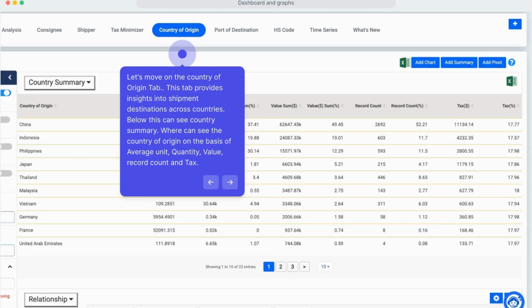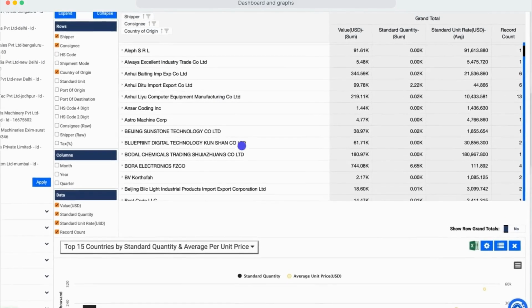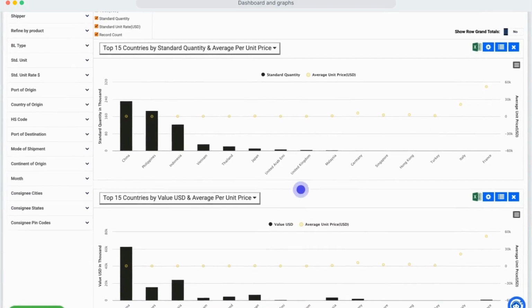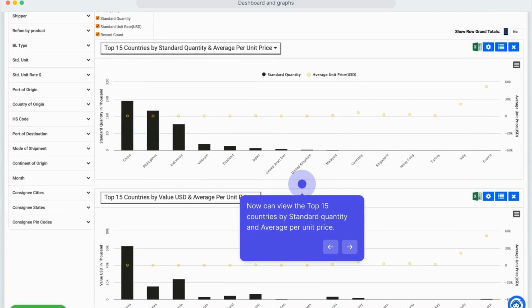Below this you can see the country summary, where you can see the country of origin on the basis of average unit price, quantity, value, record count, and tax. Here you can see the relationship between buyer and supplier, in which country they are dealing with. By clicking the left-hand side filters, you can choose any filters. Now you can view the top 15 countries by standard quantity and average per unit price.